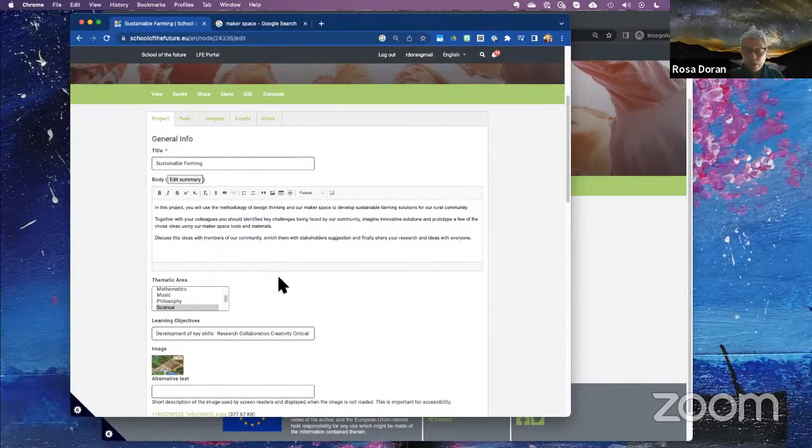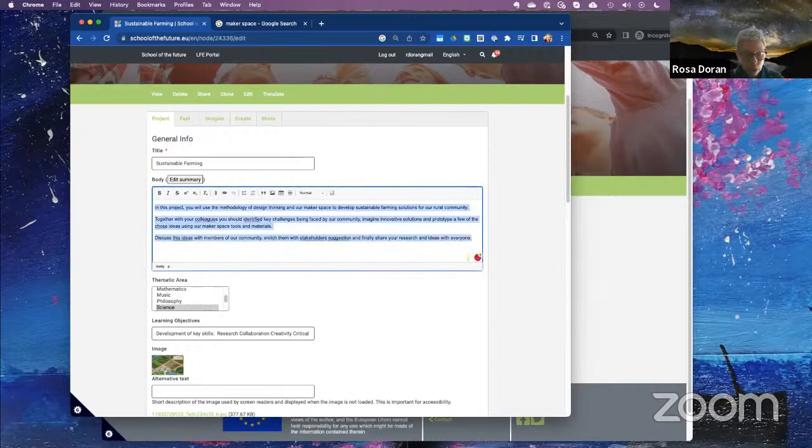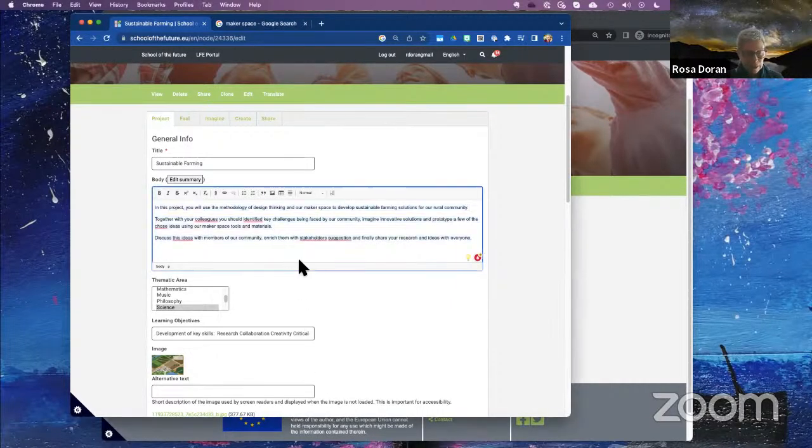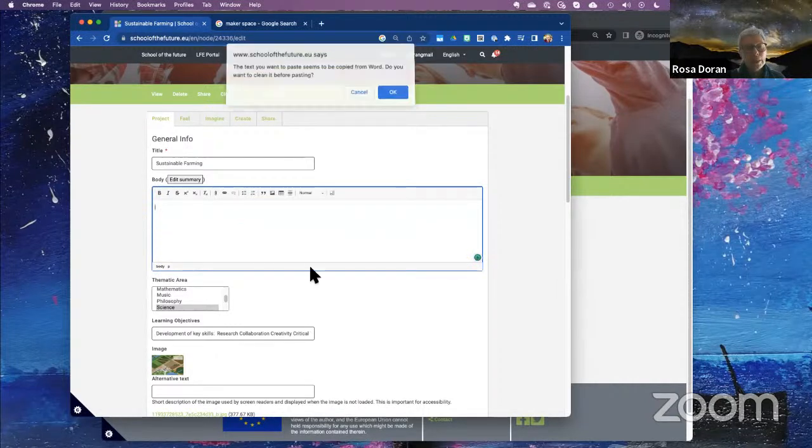And then what I did was I went to my PowerPoint. I copied, and I'm going to do it for you to see, because there is a trick here. I copied the text that I wanted to include here. And I'm going to paste it here, okay? And I don't know if you can see this. I get a warning that the system understands that I'm copying something from Word, which is not Word actually, but it's PowerPoint.